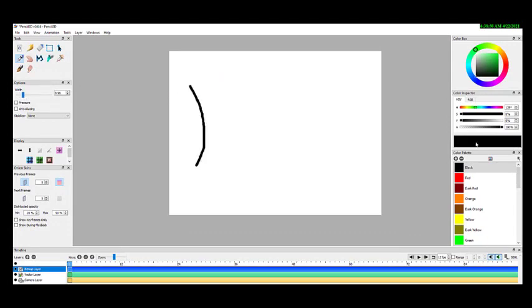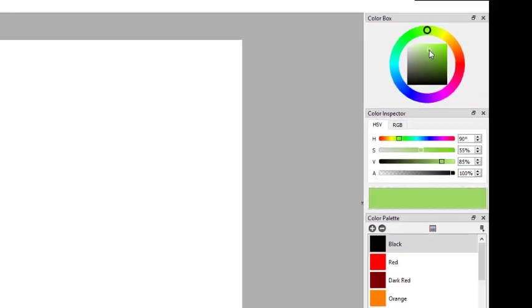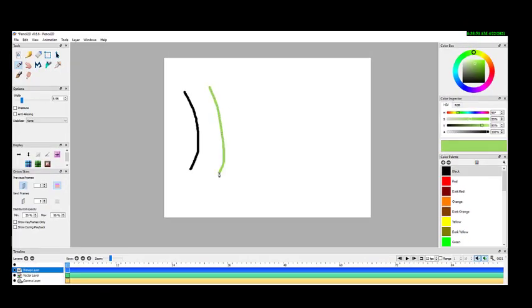Because black color is selected, I can select a green color. Now you can see in the previous line the color was black, so this black is retained, and I change the color to green, so now I've drawn a green line. Now if I change to red, I get a red line. This is in the bitmap layer.